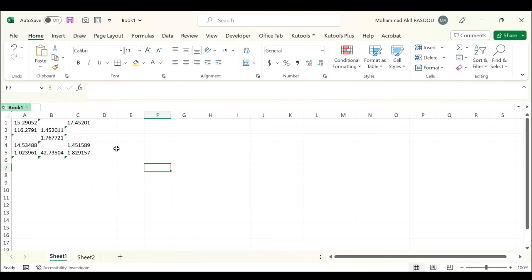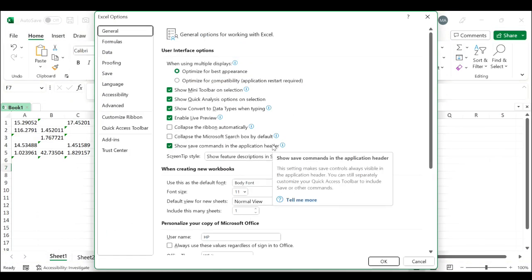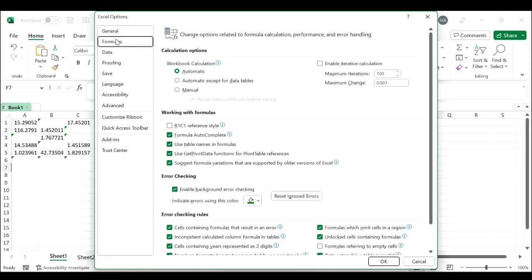To hide these error indicators, please click the File tab, click More, click Options. In the Excel Options dialog box, click Formulas from the left pane and choose a white color at the Indicate Errors using this color. And all the error indicators have been hidden as well after clicking the OK button.